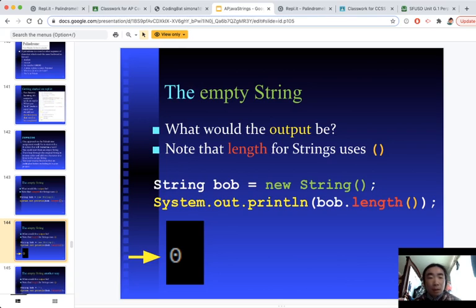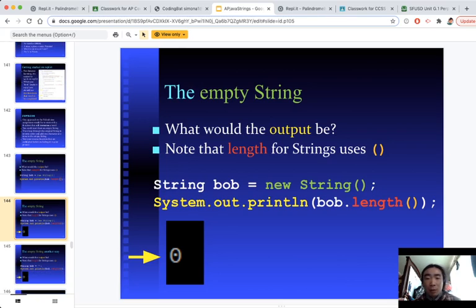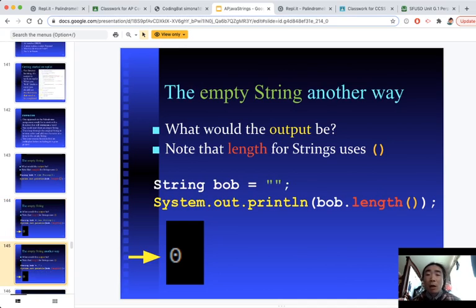Written another way, you can initialize an empty string like this. String bob equals two quotation marks with nothing in between. This is the empty string. This way of declaring it also has a length of 0. So this is the place where we're going to store our answer, one character at a time. Clear the diagram.